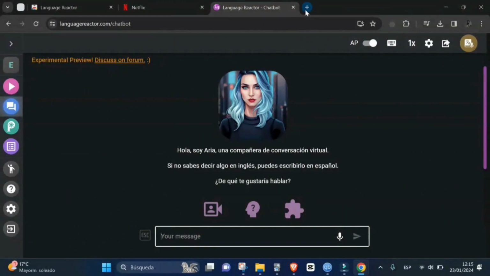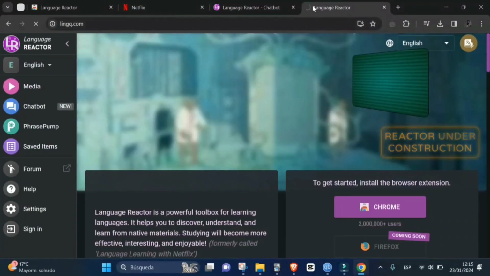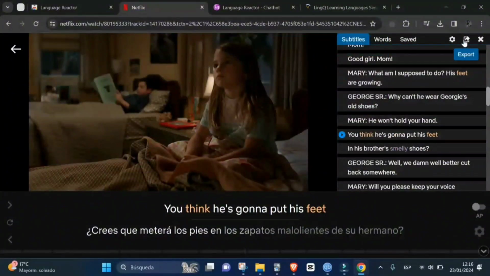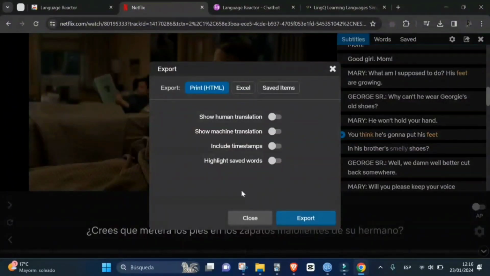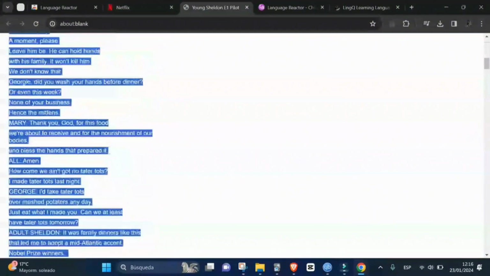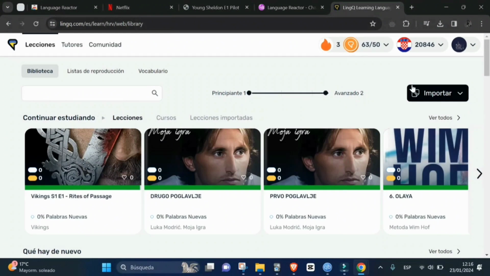But basically what I do is I go to LingQ, first of all, which is my favorite language learning website. Then I go to Netflix, and you're gonna see right now what I do. I go to export. First I select some episode of some show or some movie. I go to export. I deactivate all of this because I don't need it. I copy all of the script. Okay, let's say this is all of the script. I wait for this to load, obviously. I go to import lesson.